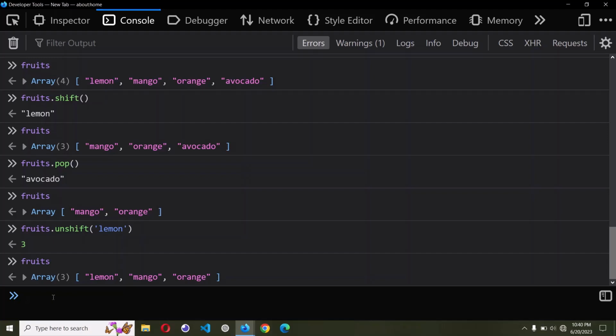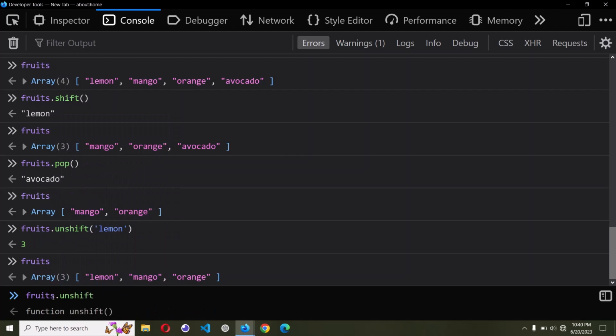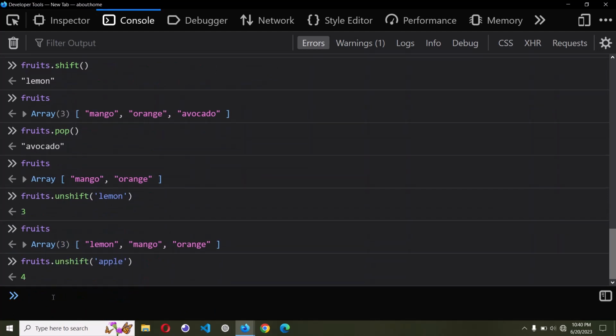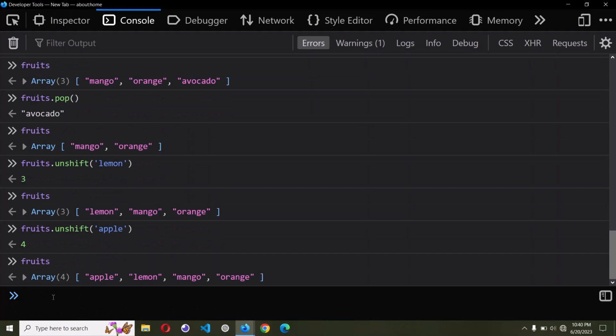Let me add another one. Let me call fruit dot unshift, and let me add the apple as the first element. So if I call fruit like this, the apple now becomes the first element because we are using the unshift method.